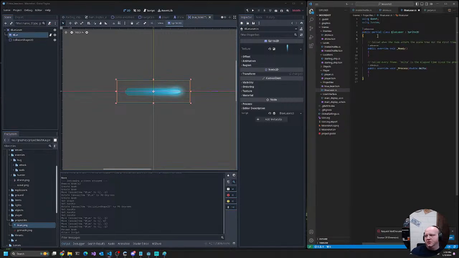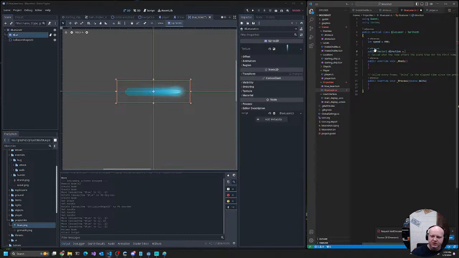Same as before. I'll have an int speed. So the players move at 600, 900, get faster. And then these are going to have to have a direction because I'm going to have to change that direction on the fly in code. So we're going to put a public Vector2 direction. We'll have the default direction go to the right.